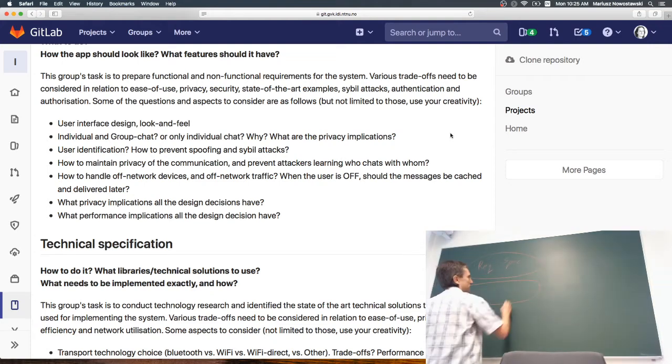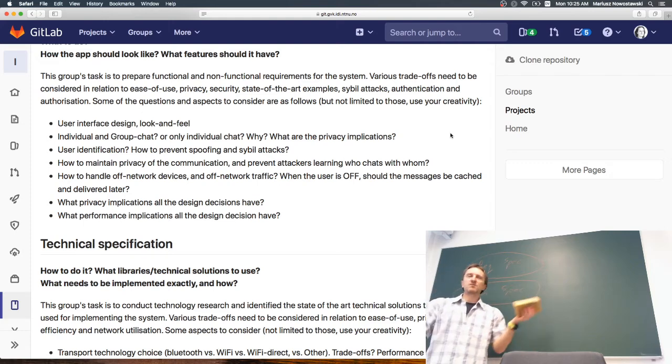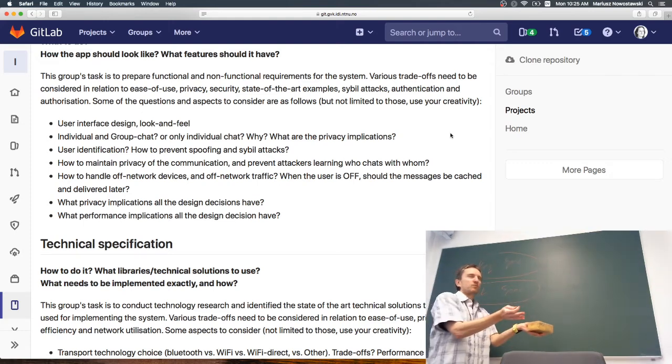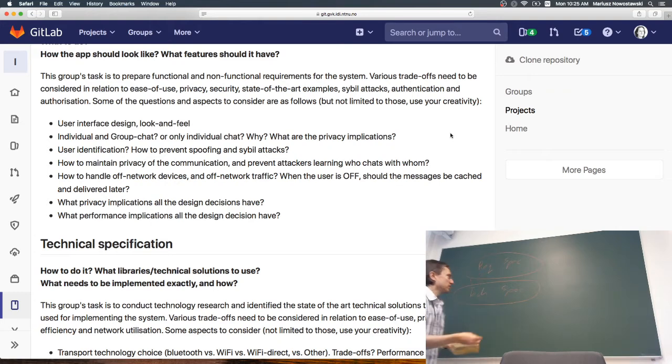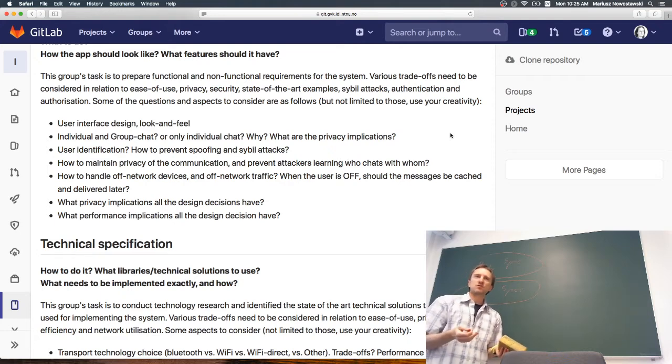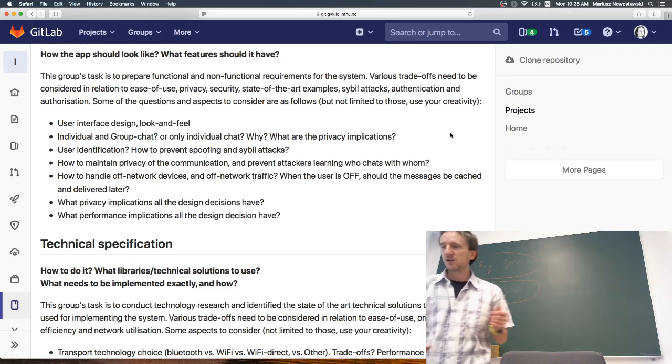So then we have a second group, which is doing a technical spec. And this is what is given to developers. Imagine that there is a development team somewhere else. And that's what we give them to actually do, right? So the second group will be investigating how to implement it. What libraries to use, what languages to use, what tools to use, how to do routing, how to do authentication and authorization, and so on.